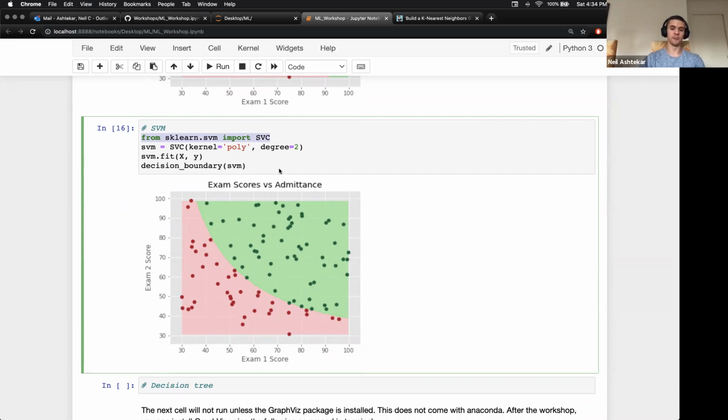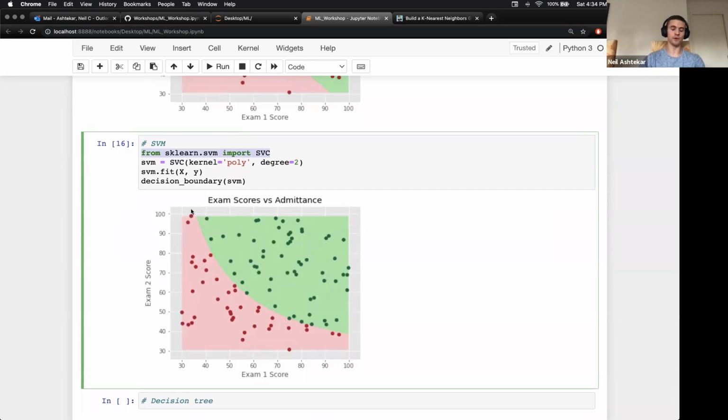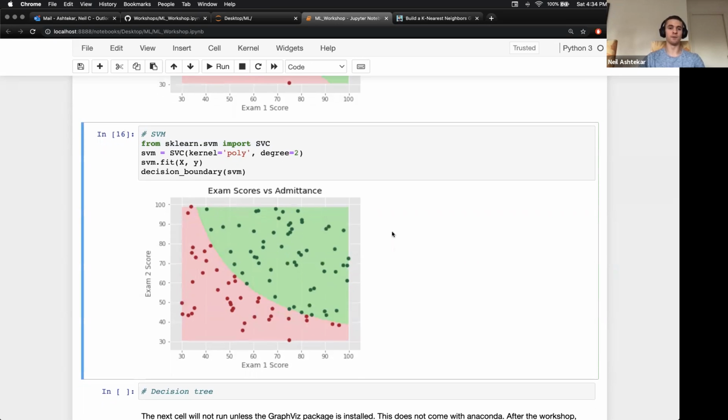All right, so back to the SVM. We can see it draws a pretty nice curve. So you might be wondering, okay, what does this kernel mean? What does this degree mean? Or you might have already kind of guessed at it. This transforms the data using a polynomial of degree 2. So it basically just squares the data. It's a little more complicated than that.